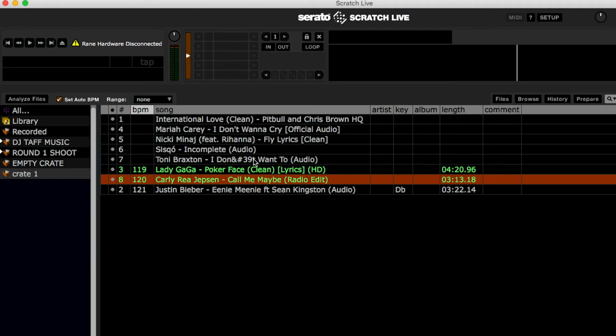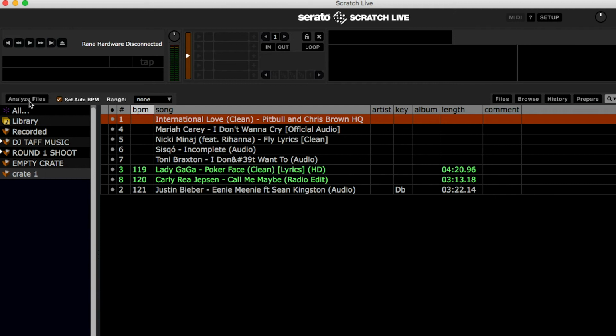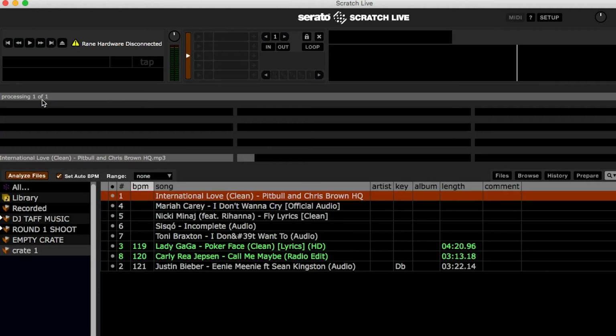Just to analyze your tracks properly. Here I have some tracks that are not analyzed. On the left side of your screen, you have Analyze Files. This button is where you're going to drag your tracks to get them analyzed. Set auto BPM, make sure that's ticked and the range is set to none, and just drag your tracks onto the Analyze Files button and drop them. It will automatically analyze the track for you, give it the best volume and set the BPM for the track.